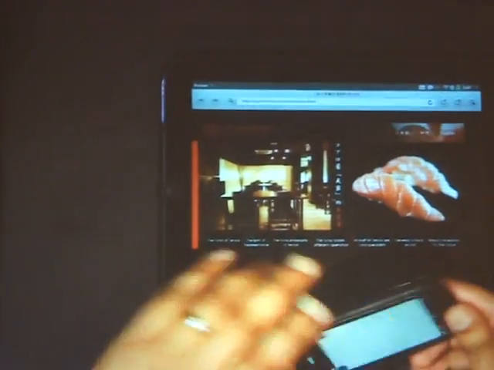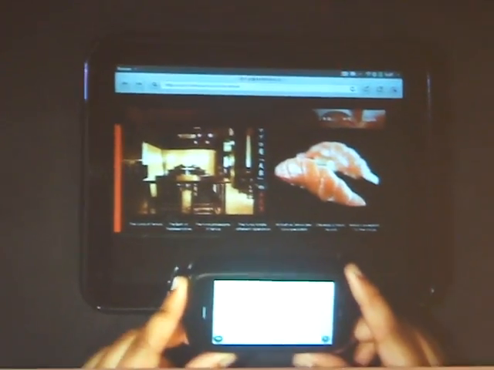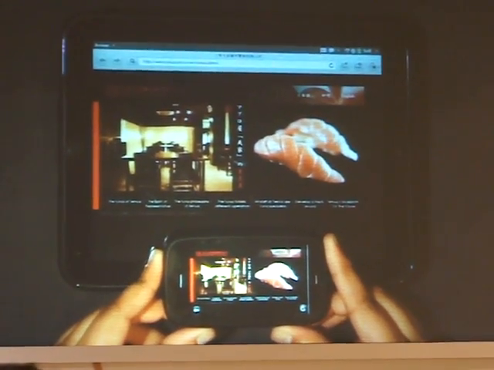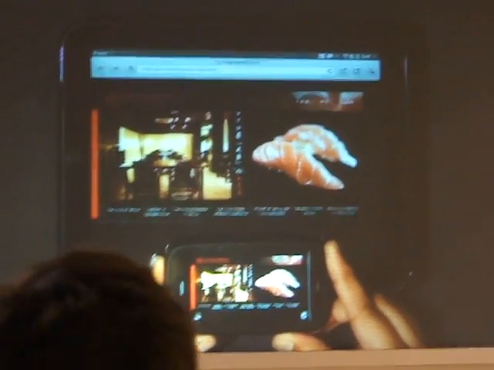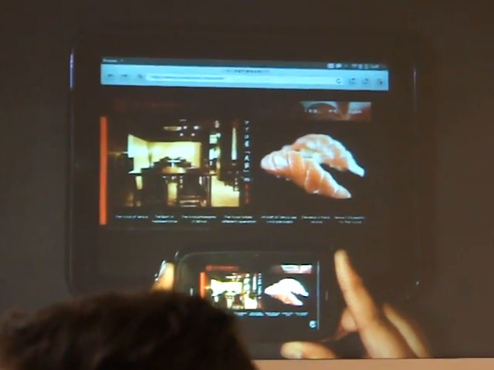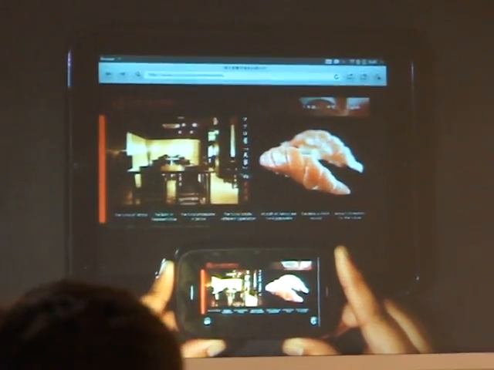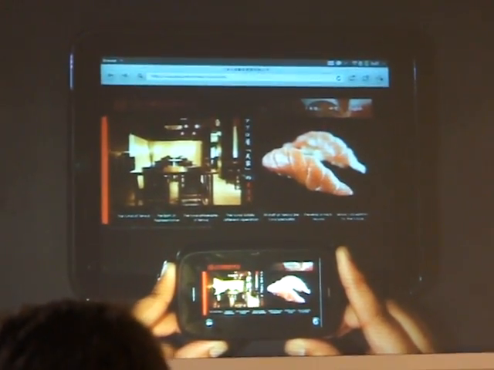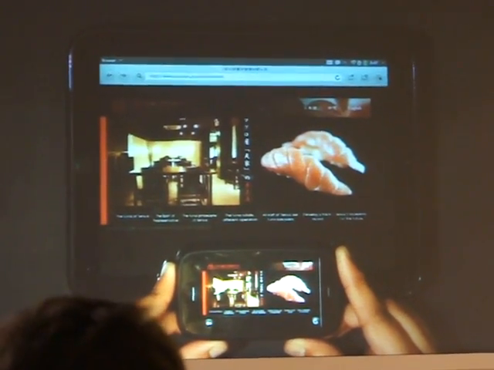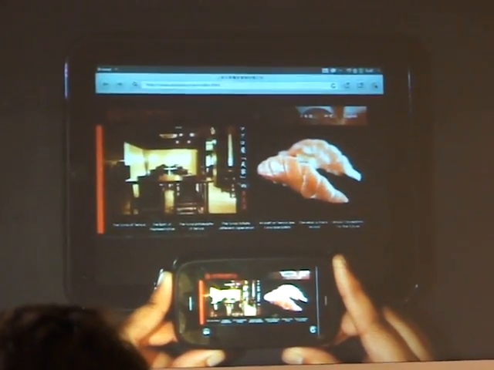The browser launches. It's loading a web page, and there you go. The same web page on the Pre-3 as well, with just a touch. We call this touch to share. Using Touchstone technology, it allows us to pair webOS devices and also transfer information between webOS devices so they can work better together.